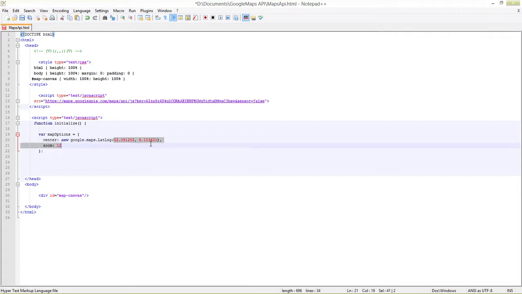You can fill any latitude and longitude in here. I chose for around the middle of the Netherlands somewhere. The zoom level declares how far you will be zoomed in. The higher the number, the further you will zoom in.